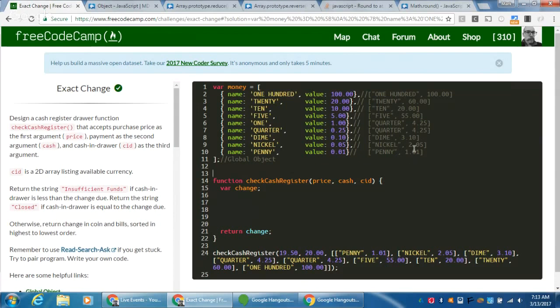Hopefully that makes sense. We have to make sure that our money is also in descending order first, and then we can iterate through and see if the change value is enough to give them a dollar or a quarter or whatever. And then we also have to make sure we have enough of that money in the drawer at the same time. So logically, how are we going to go about doing this?